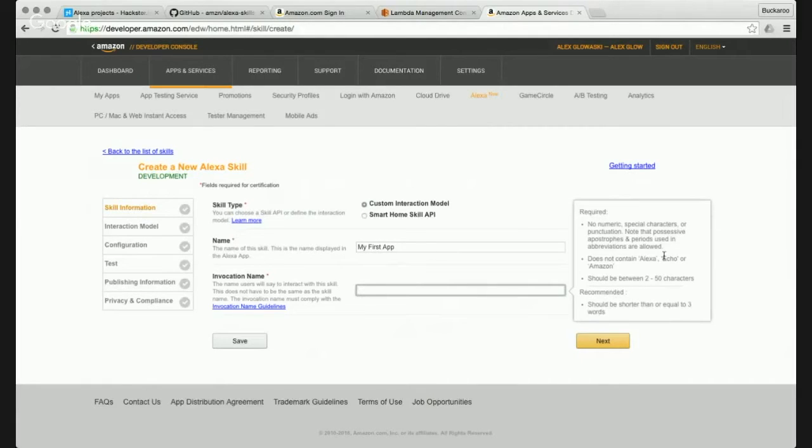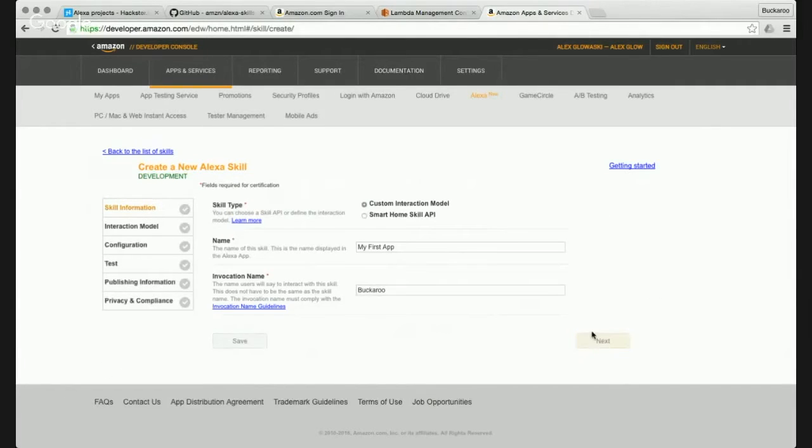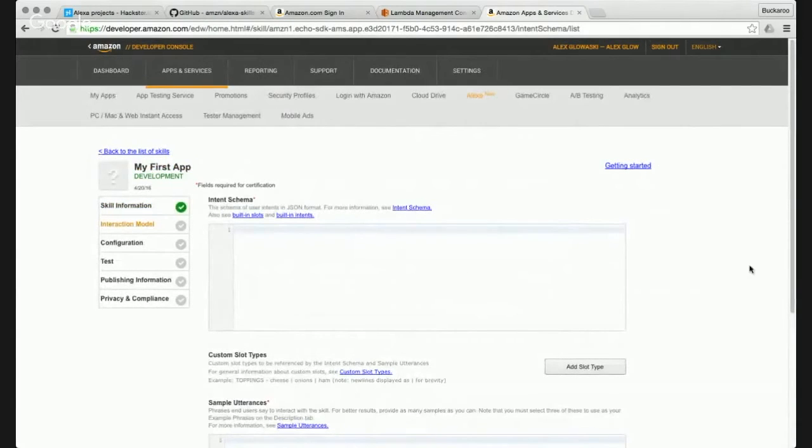Let's see. So invocation name. So when you activate this or you invoke this skill, you're going to say, Alexa, tell or ask or start, and then this invocation name. So let's say start. My brain is really boring right now. Let's just go with Buckaroo. Maybe we'll make it have something to do with Buckaroo Banzai.